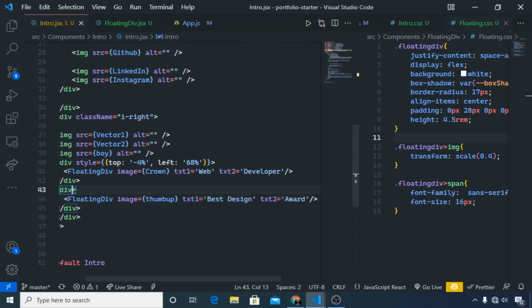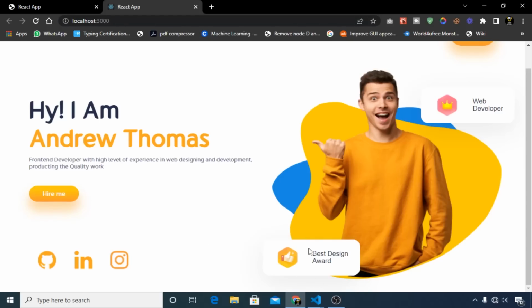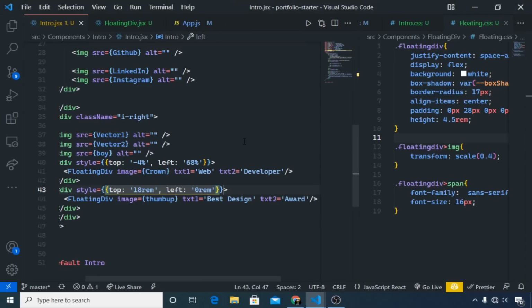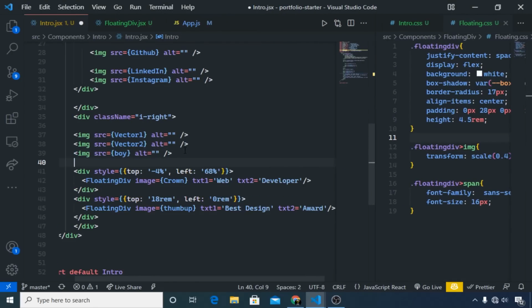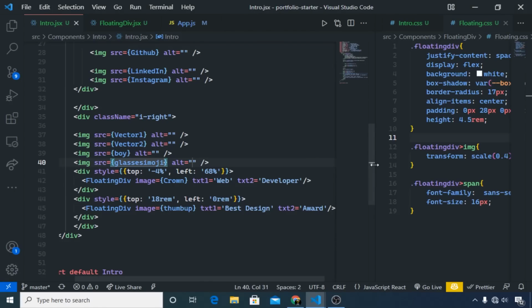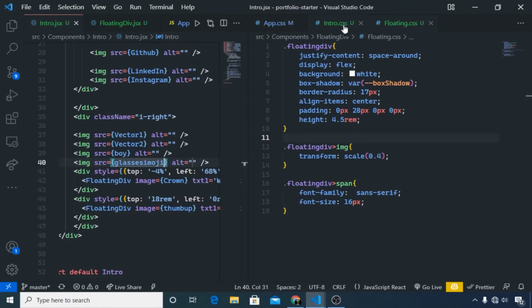So for its correct position, again style the parent div, and for the parent div, first of all I am going to set the top to 18 rem like this, and then the left to 0 rem. Yeah, now it's in the correct position. But if we look at the left version, we also have a glass emoji, so it's time to import that glass emoji. So here below the why I am importing this, so just writing the glasses emoji. Okay, let's see. Yeah, here we have this, and it's time to style this one also.